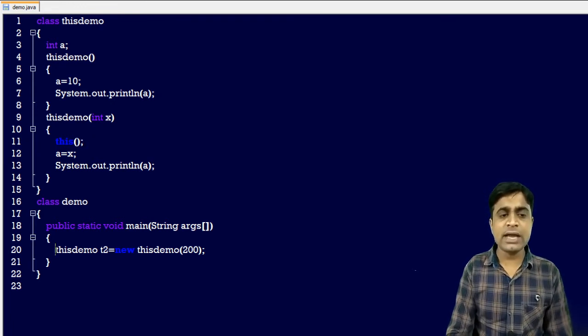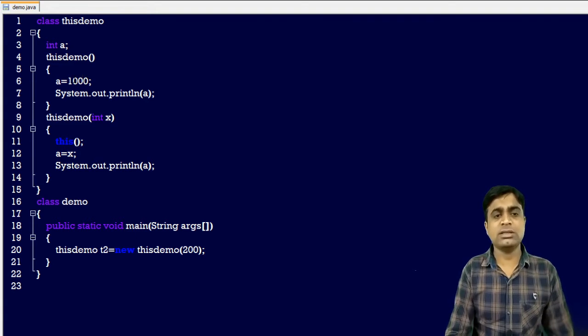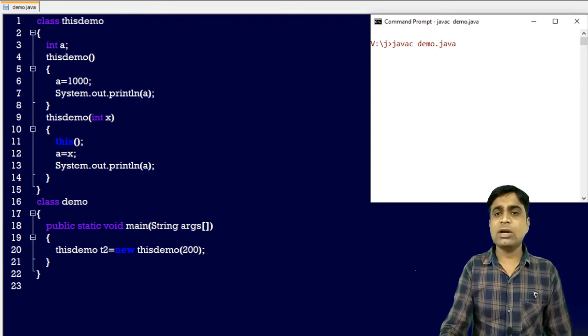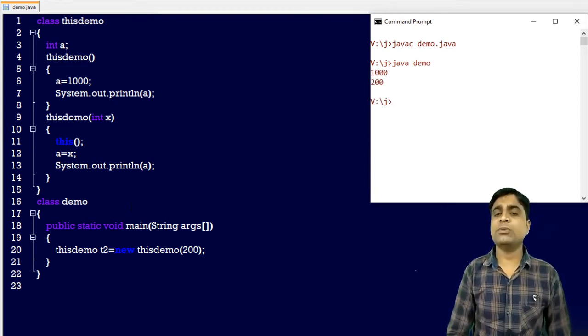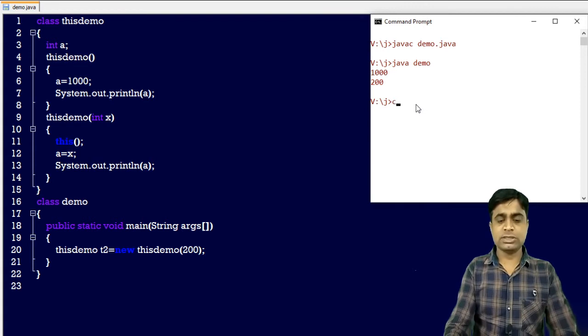Now you can see I have created only one object, that is the parameterized constructor. First this is called as the parameterized constructor, but in the parameterized constructor my first line is the default constructor call, where I am changing the value to 1000. You can see the output. Now if you run this code, first the default constructor is called, so first a equals 1000 is printed, and after that 200 is printed. You can see the output. First 1000 is printed, and next 200. So this is the example of the parameterized constructor.